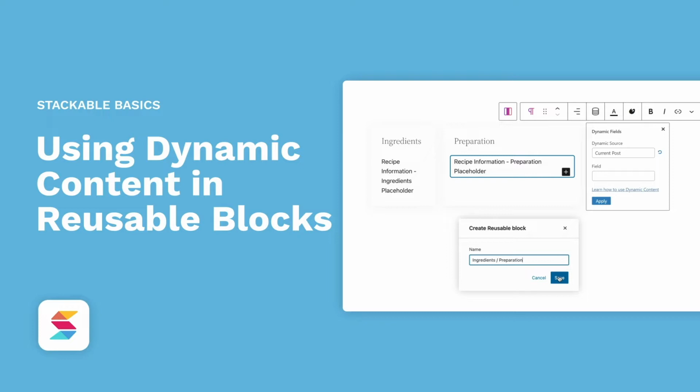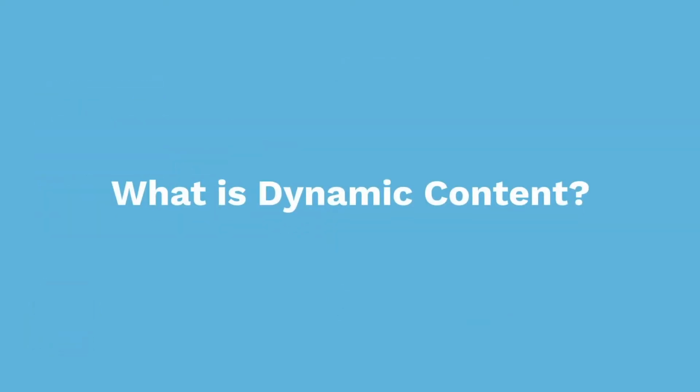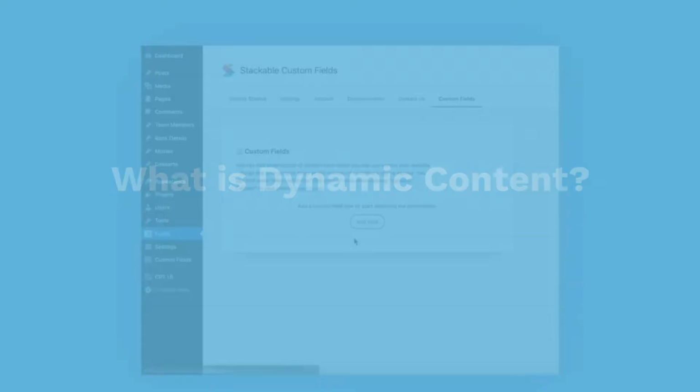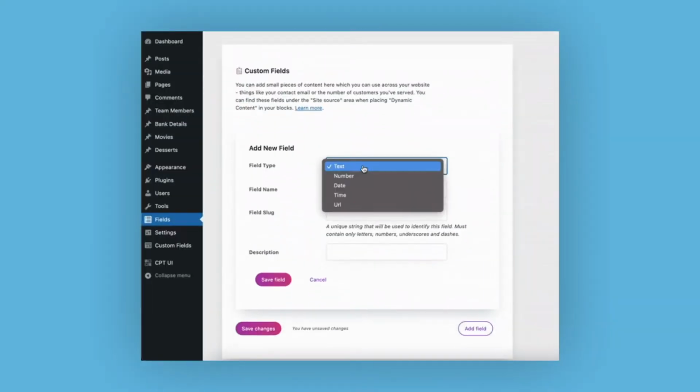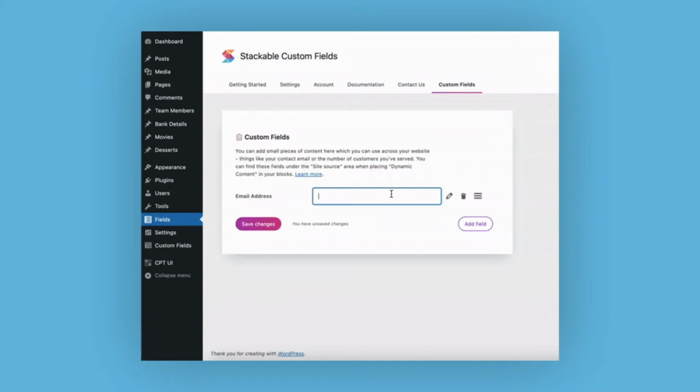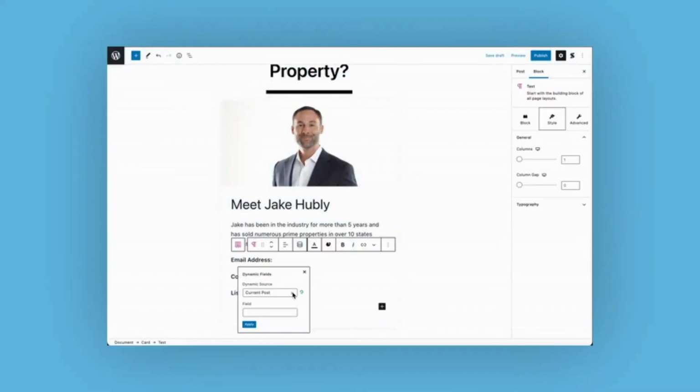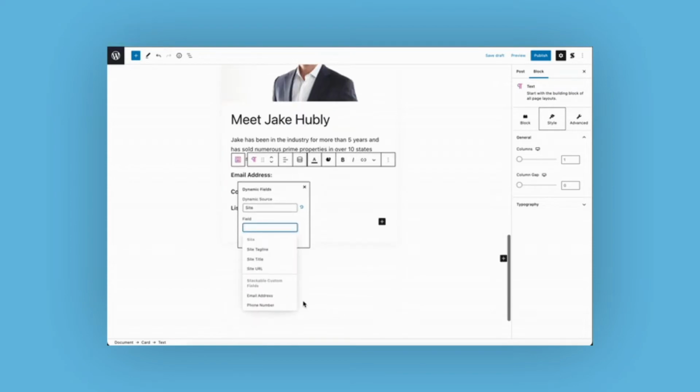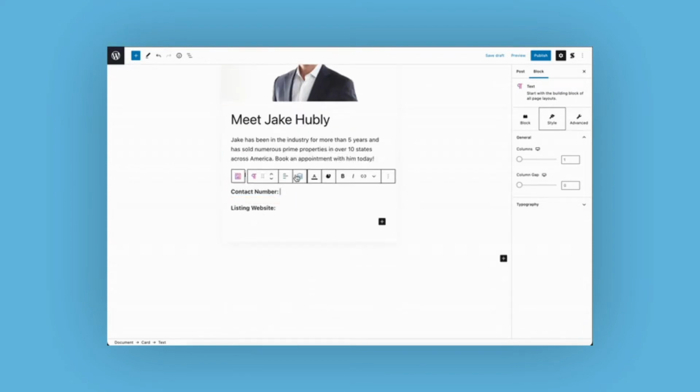In this video, we'll be learning all about Stackable's dynamic content and how to use them effectively in reusable blocks. Dynamic content is content that's not static or fixed. What happens is, you store metadata into posts or pages of your website using custom fields, and when you have a website visitor, WordPress retrieves the relevant data from the database and displays it on your website.